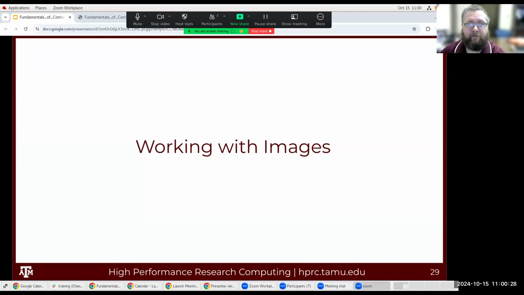Howdy, folks. Welcome back from your short break. Do we have any questions before we move on to learning how to work with images? Okay, I will now move on to working with images.